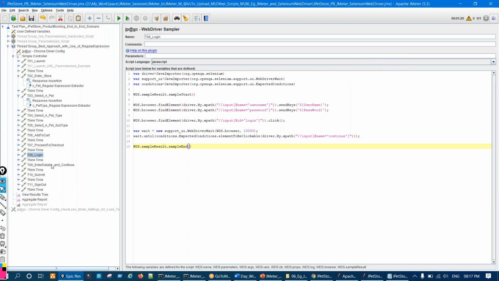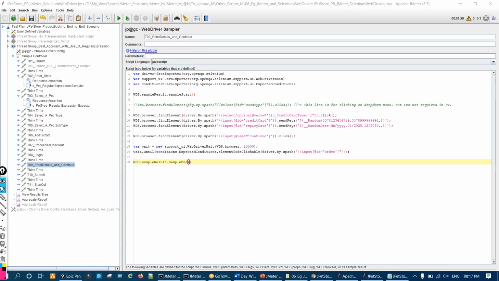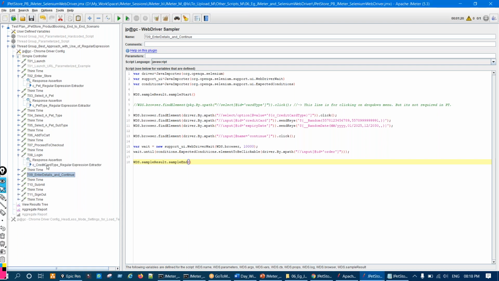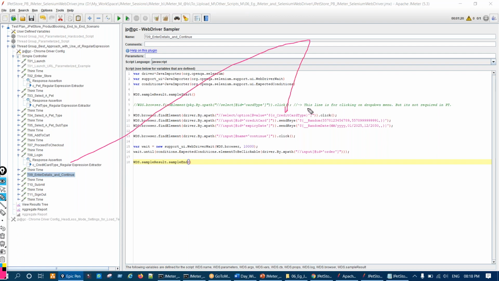Then in the enter details and continue page, I have made it more dynamic again. So here you can see credit card type. This I am extracting again from the login page, which we have extracted also in our HTTP protocol script, and that is passed over here. Credit card type can choose master, visa, anything, and credit card number uses a random function of JMeter. Credit card date, a random date is used here, and then click. So we can make it more dynamic. The same concepts of the HTTP protocol, the other features of JMeter that we have seen, can all be utilized here.